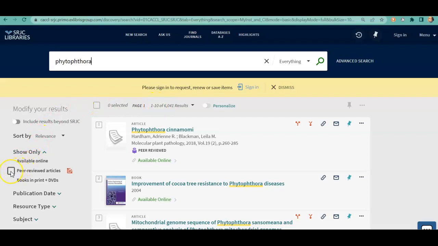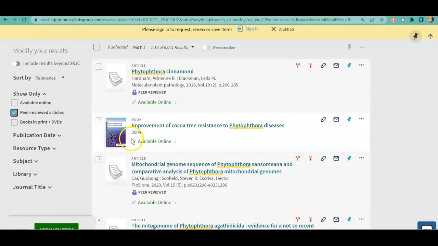I'm going to include, so click to the left of peer-reviewed articles, because I do not want books. They're often not primary, and I don't want other source types that are not primary original research.